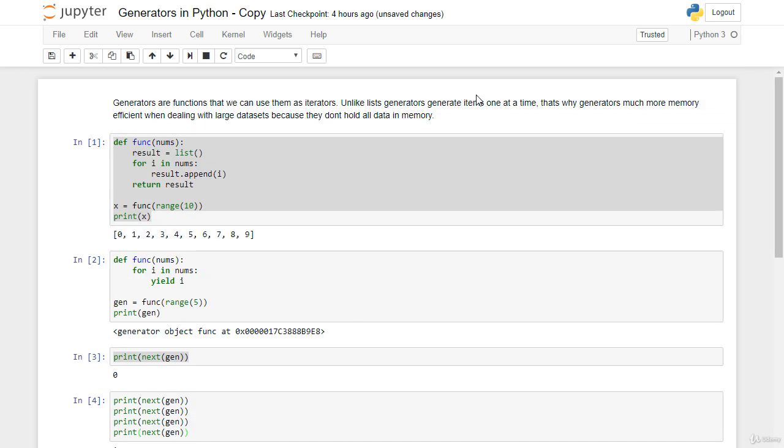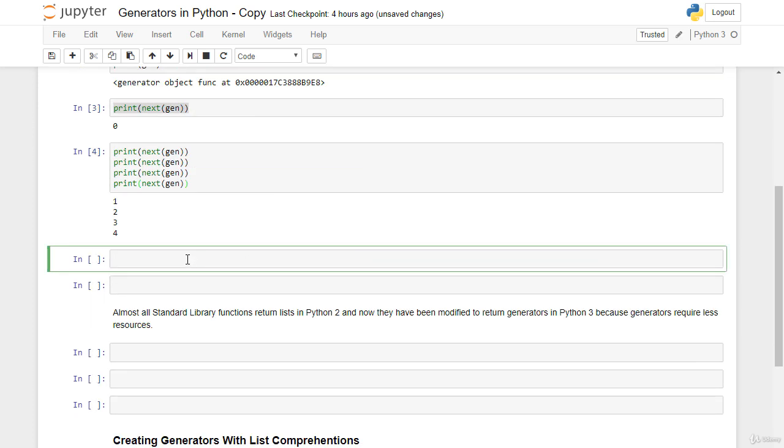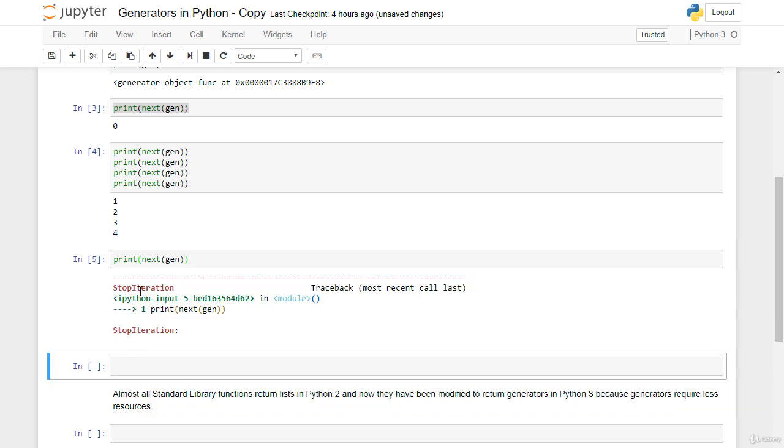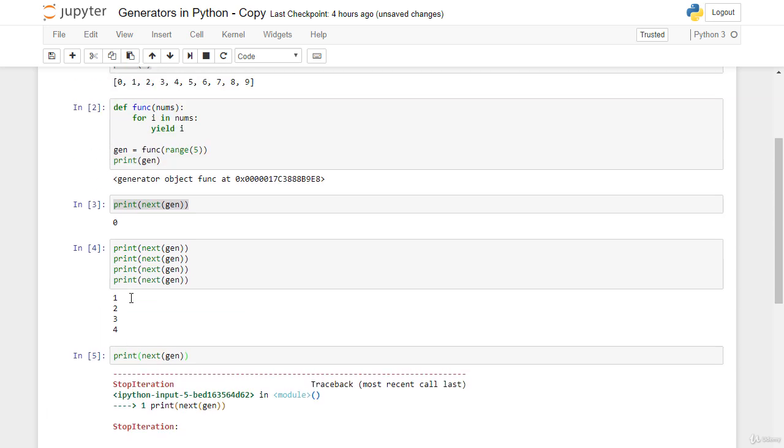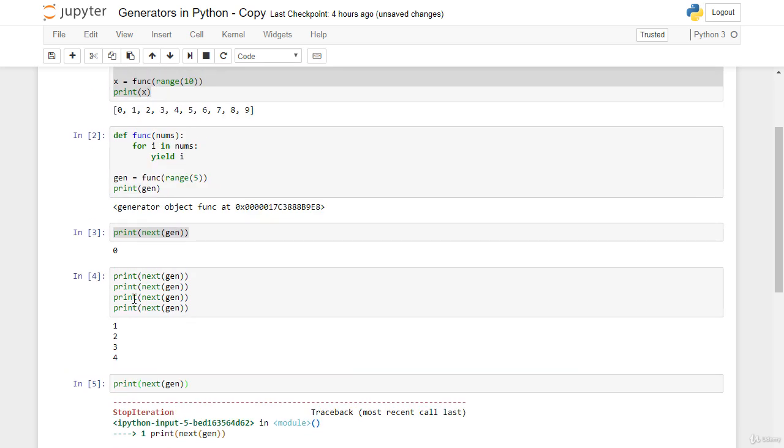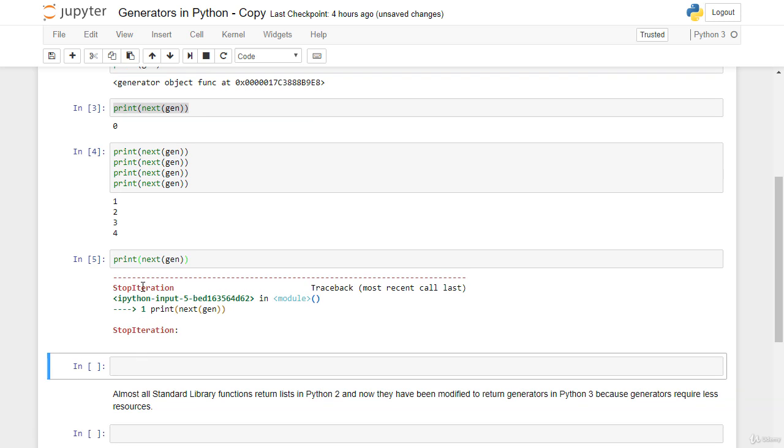Because as I said here, generators generate items one at a time. If I try to print out again an item from my generator, what will I get? Let's see it. As you see, I got an error. It is a StopIteration error. Why is it like that? Because our generator is exhausted. There is no item left. That's why we get a StopIteration error.